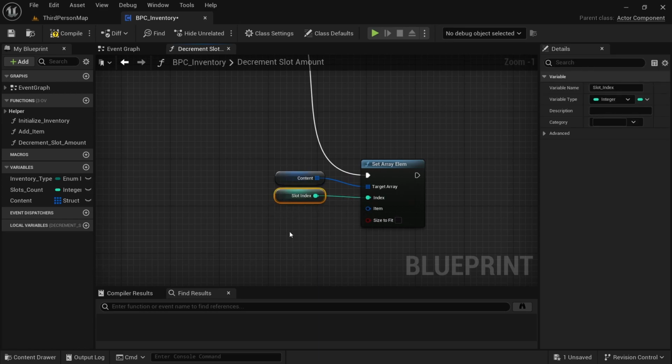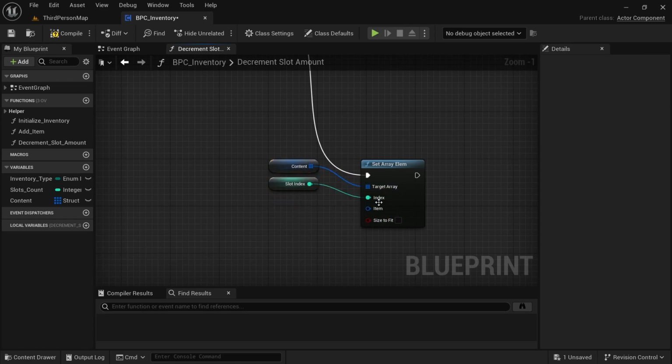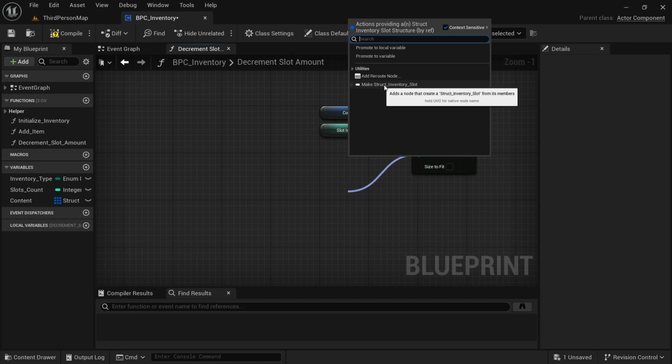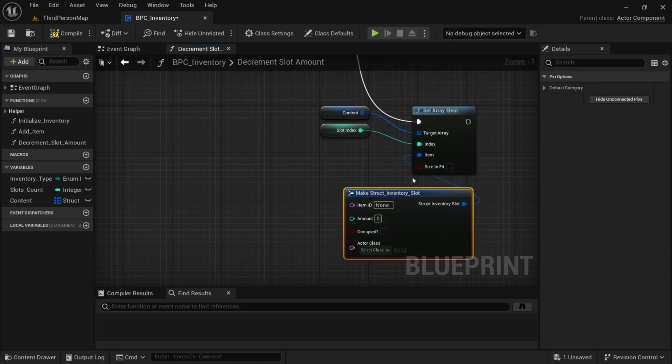And now we need to connect a new item for this index. So here in this item, let's drag from this reference here. And let's click on make struct inventory slot like this.